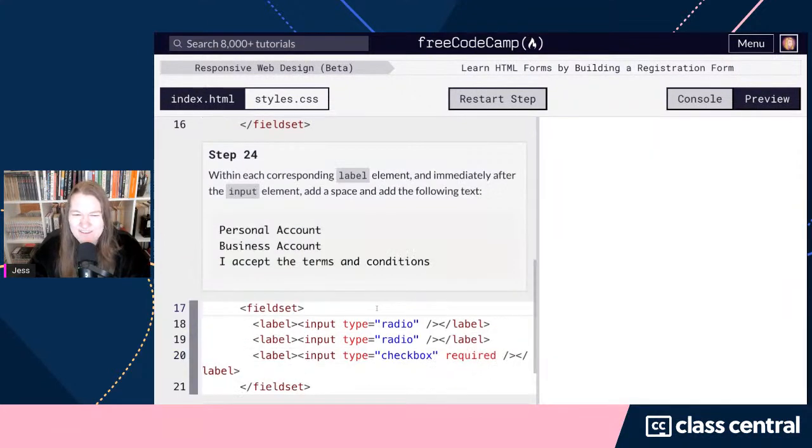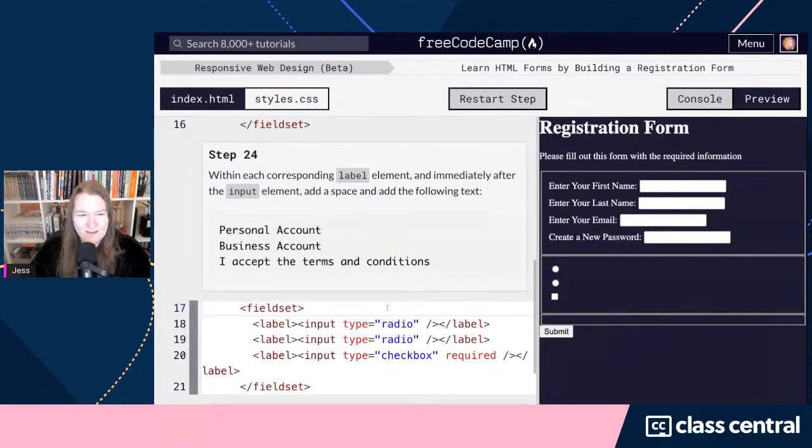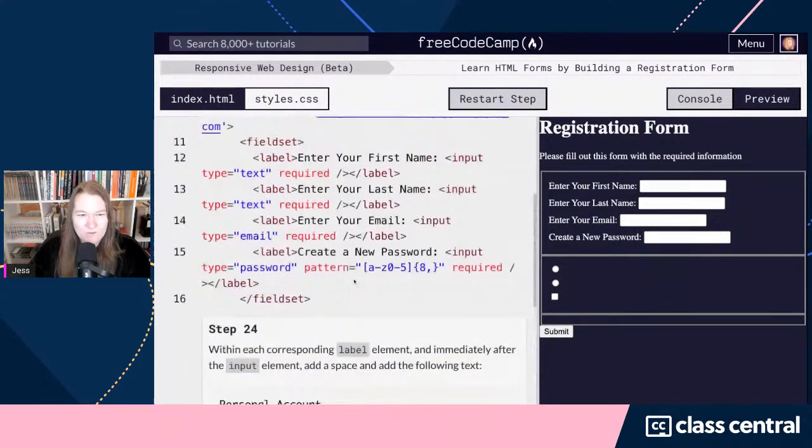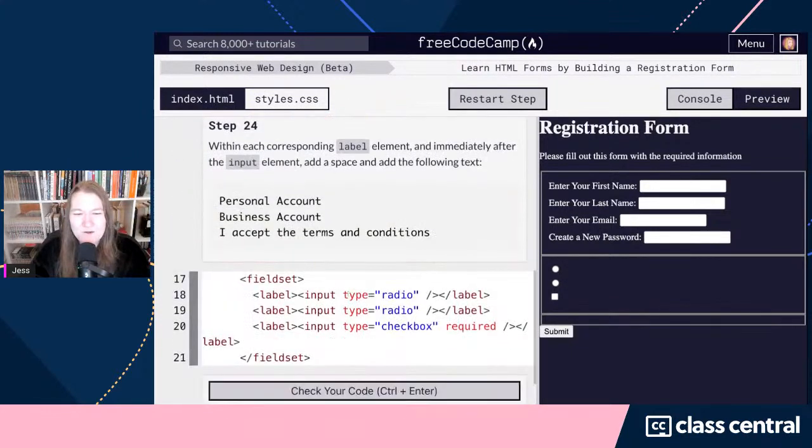Everything's fine. Everything continues to be fine. So up here, let's look at our code. We put our text first and then our input, because we want to have our text and then the blank. And here we want to reverse those, so we're going to put our text right after our input. So I'm going to add a little space. Do I need a space? It says add a space.